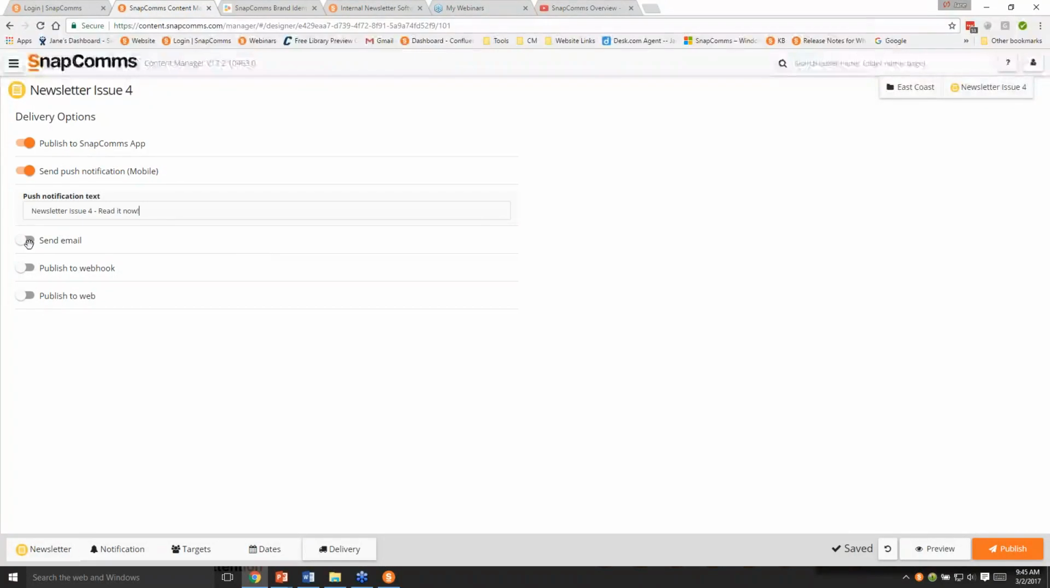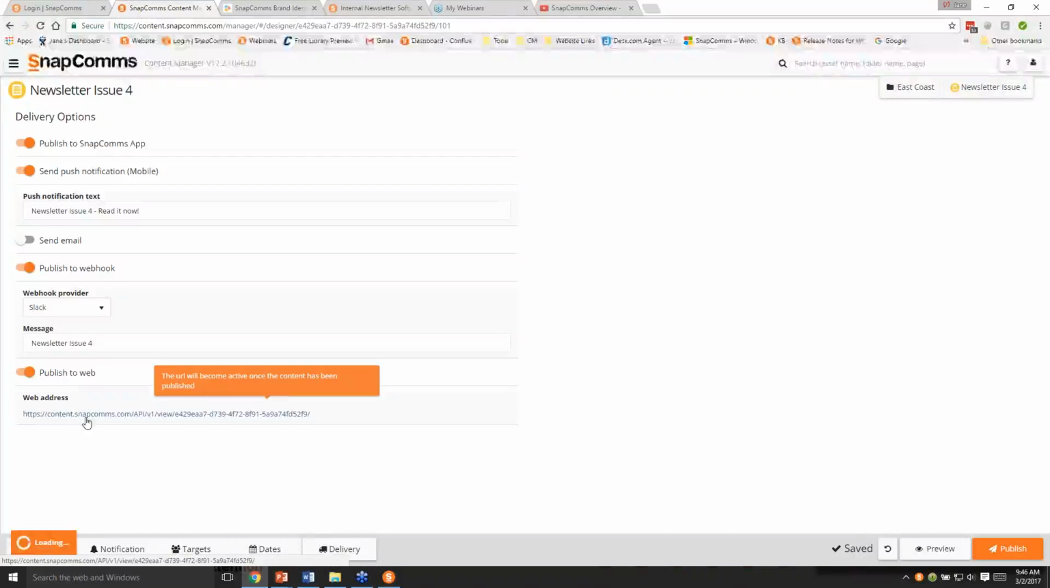I could also send email if I had my users' email addresses pulled in from AD. You could publish it to a webhook. At the moment we have Slack integrated, so if you use Slack, you could publish the web link to Slack right from your SnapComms interface. And finally, publish to web. Here we produce a URL, and this becomes active once the content has been published. So if I clicked on that now, it wouldn't work, but as soon as I publish that link will work. When I send out the recording of this webinar, I'll include this link so you can all go back and have a look at how it appears on the web.